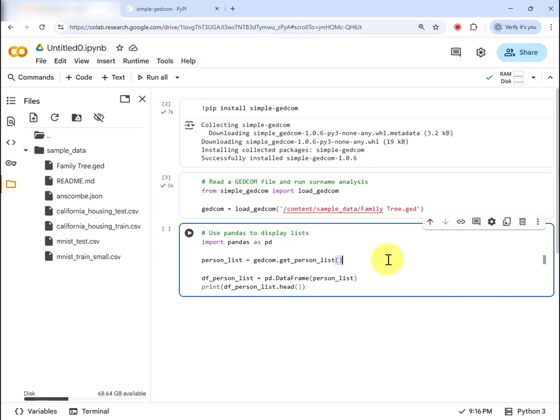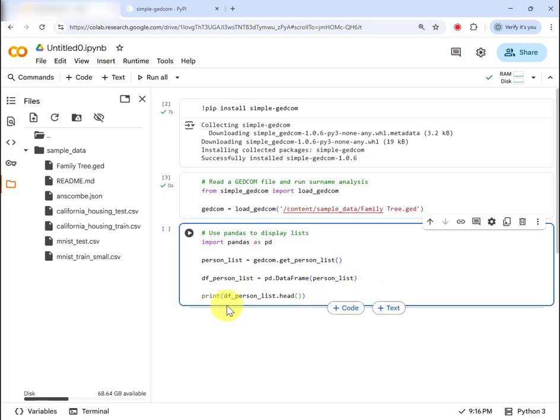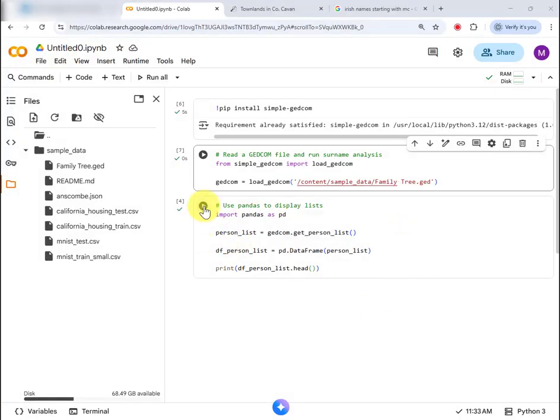Now, a list doesn't display very nicely. We're going to use pandas to convert that list. I'm using the pandas object here to convert my list into a data frame, which is something that will display very nicely. And I'm assigning that data frame to this object here, which is df for data frame underscore person list. And then I'm going to print or display the top 5 rows in the data frame. So I'm going to hit run. This is the output.